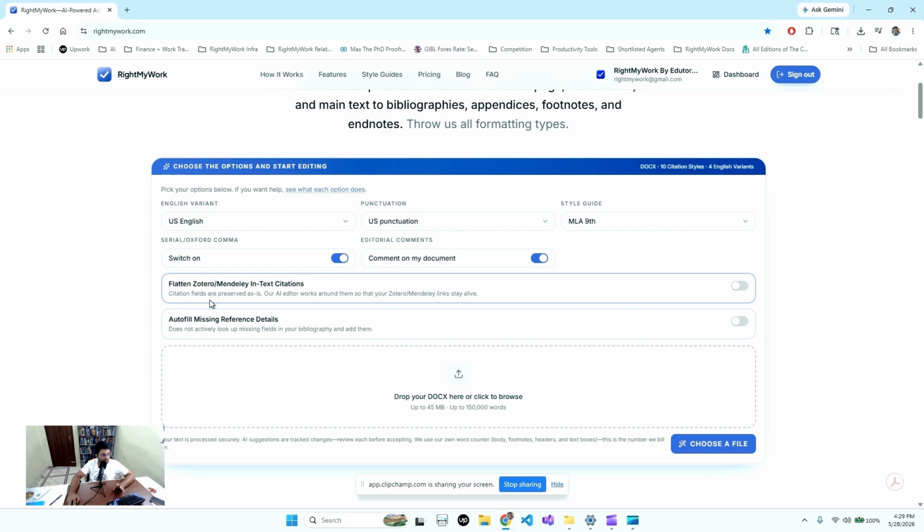Now, another parameter that you can choose is flatten Zotero or Mendeley in-text citations. If you are an academic author, you know what Zotero and Mendeley are, right? They are citation manager software. So if you have a thesis or a dissertation with Zotero or Mendeley citations, RightMyWork approaches that document in 2 ways. The first way is to not do anything to the in-text citations that are field locked by Zotero or Mendeley. Just edit around them, maintain clarity, do not touch them. Flag any errors that you see inside the citations, maybe put a comma inside the fields, but do not break the fields. That is one option, which is the switched off option.